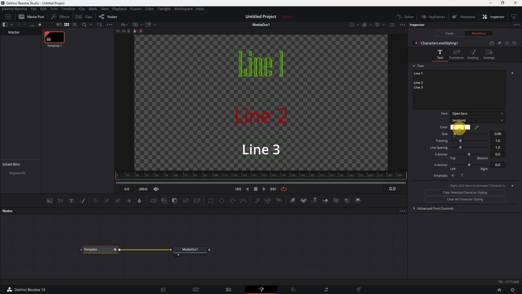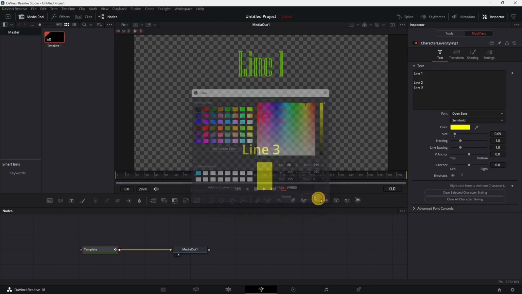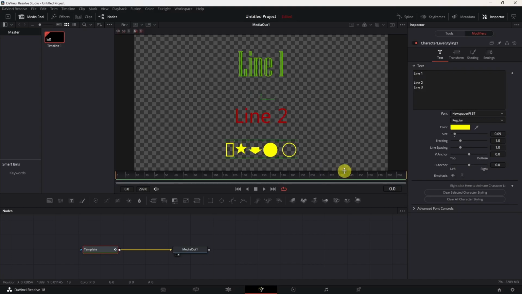Line three. Give it yellow just for fun. Give it a funny font. But that's how in a text plus box, you can change each line, each letter, and everything like that. Pretty simple. You just have to know how to get to it. In a standard text box, you can do all of this just in the regular text box, but that's part of the differences between the text and the text plus box.